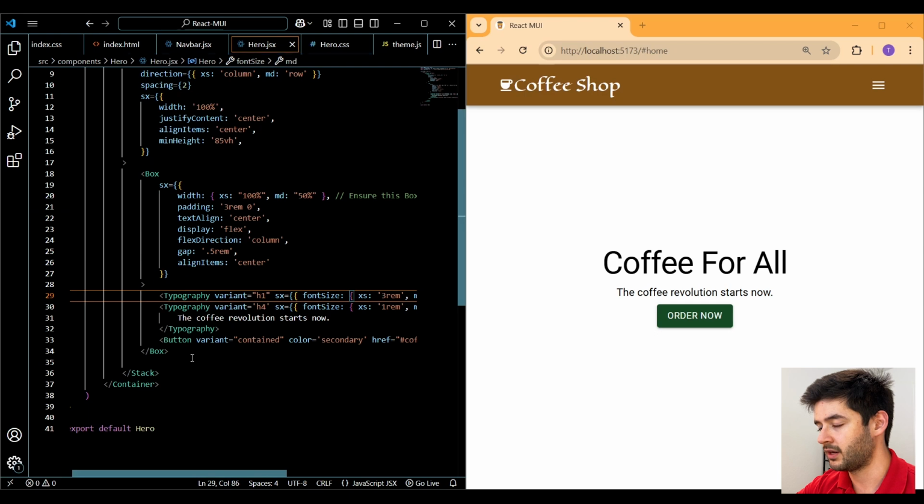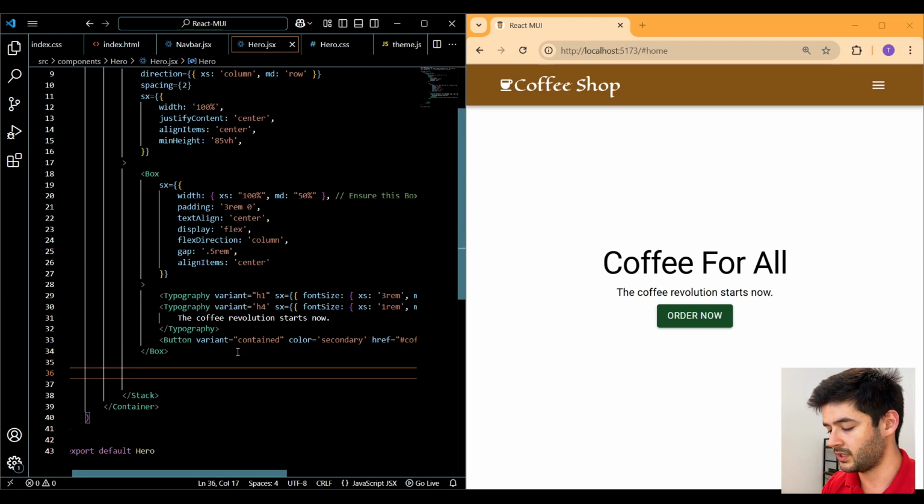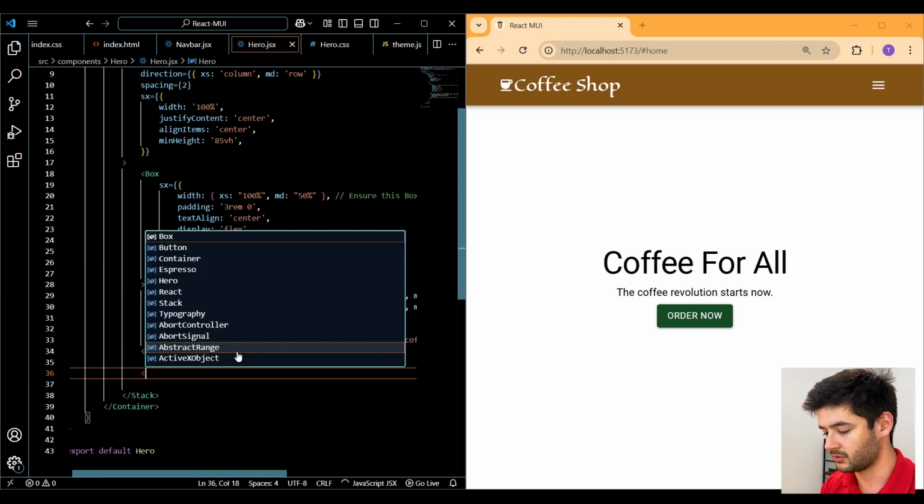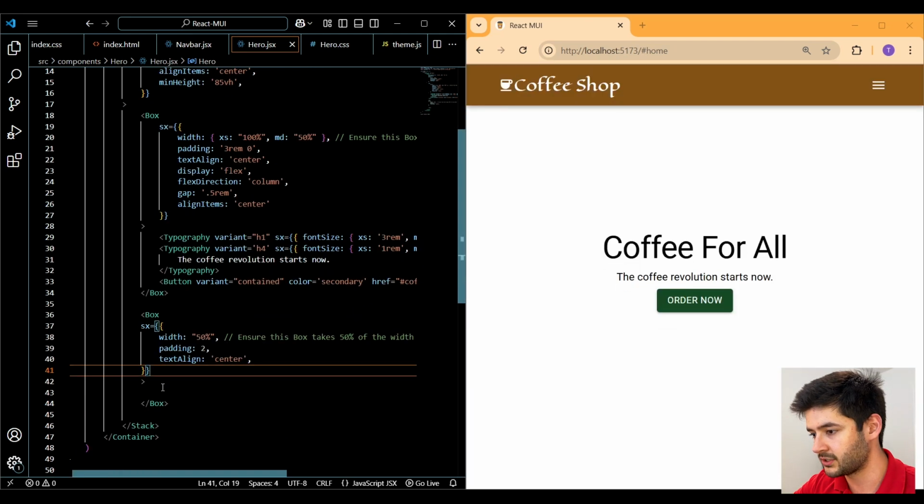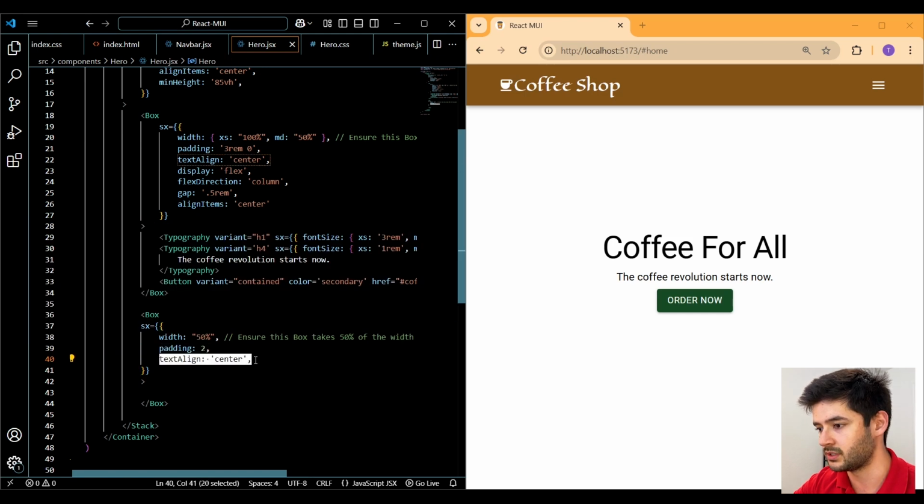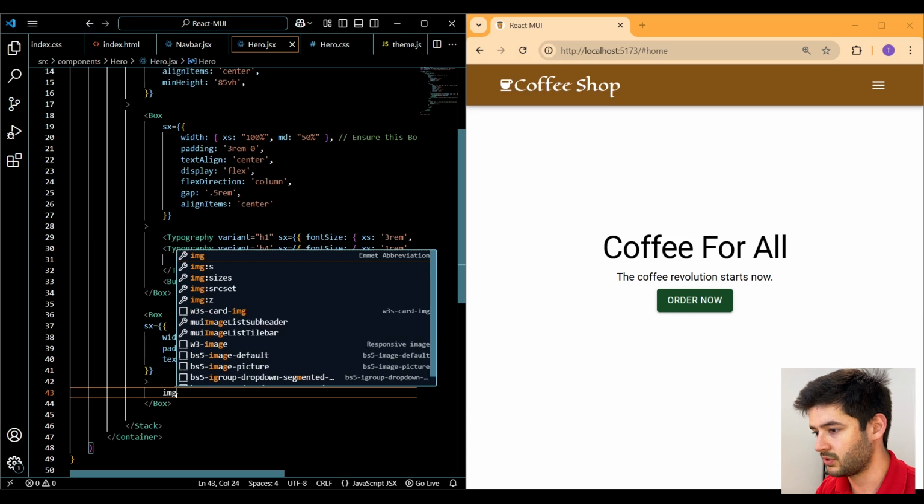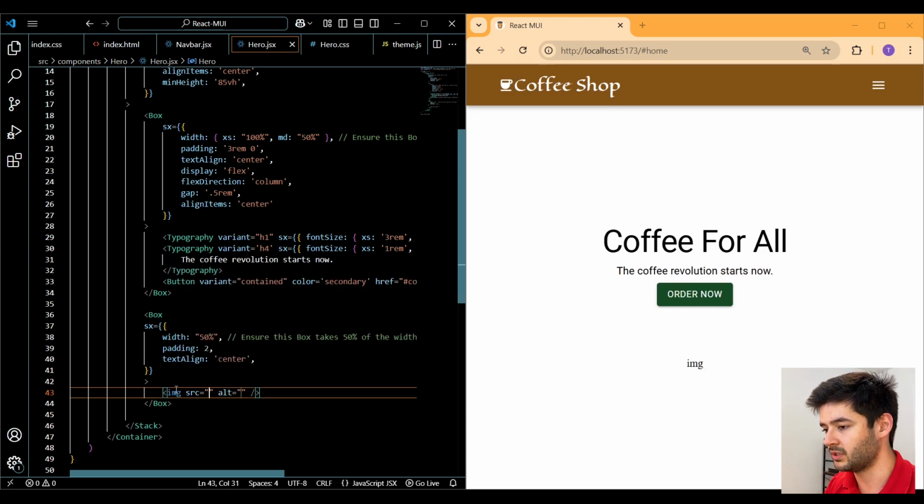But back inside of our hero, what we want to do is create one more box component. So we'll go ahead and create that like so. We'll include our styling, and the width of this is going to be 50% with padding, and align the text to the center. Now within this box, we just want to have an image. So we'll create a normal image element.